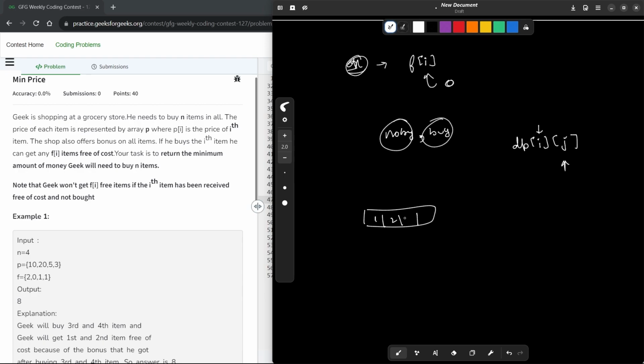So this is element 1, 2, 3 and 4, right? So if you want to buy this item and with this item you want to take this item for free, right? So if you wanted to do it this way, then it would not be very easy because here your sequence is affecting your answer, right?